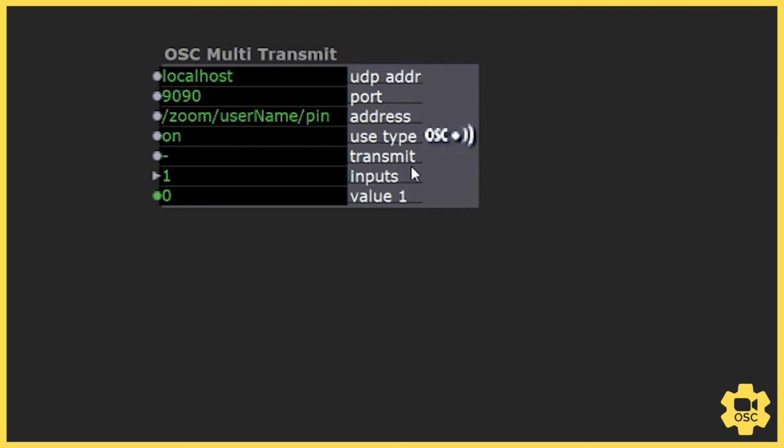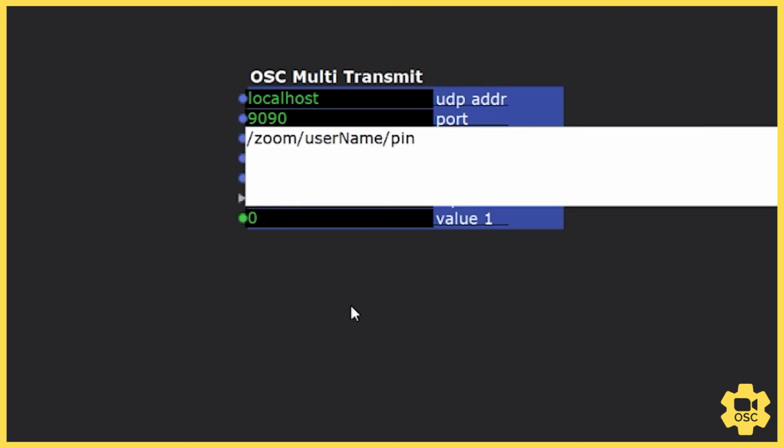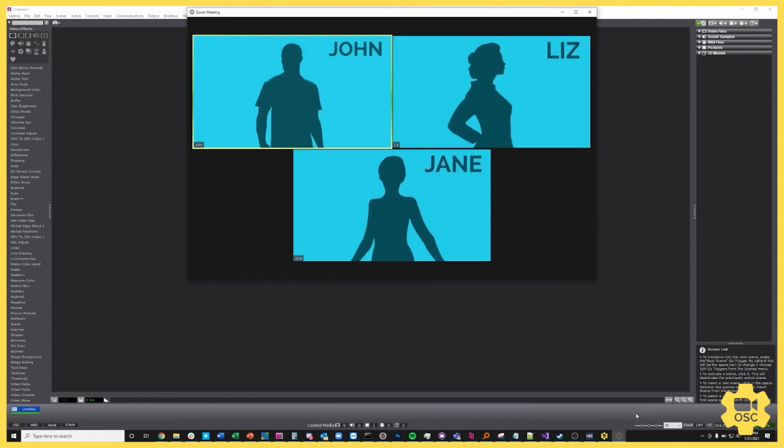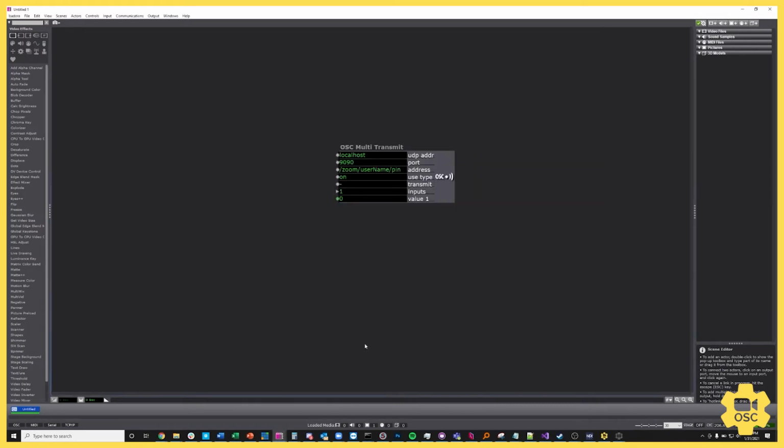This is the thing that specifies what person we want to use, and we've said we're going to do that by their username. So I'm going to take a look at my Zoom call now, and I'm going to say, okay, I have John, Liz, and Jane, and I want to build something that will let me pin John to my first display. So inside of Isadora, I'm going to get a text actor, and I'm going to hook it up to value 1. This is going to allow me to input text into this field, and specifically I'm going to put in the username John.